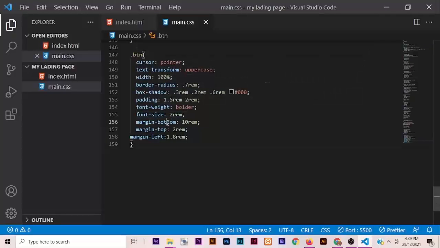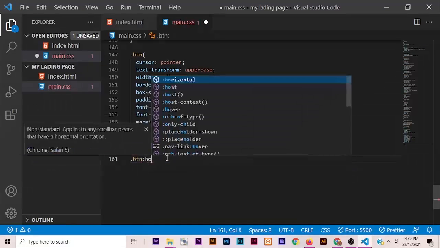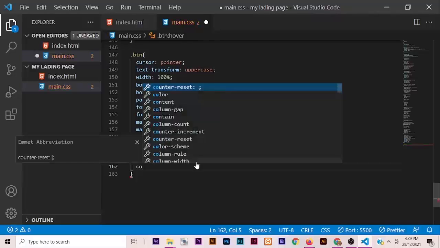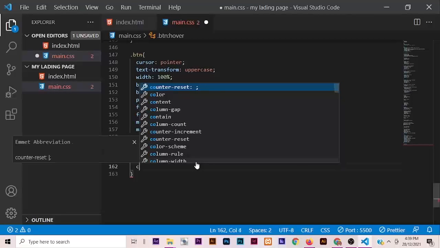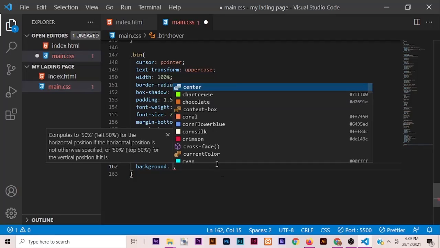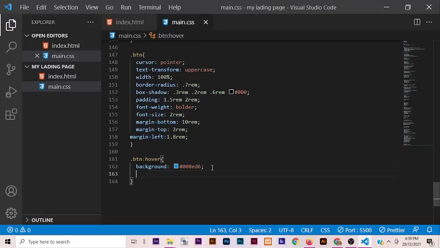So now say .btn hover state. Then now set the color, what color do we want. And now set background. For the background we use hash 008ED6. Then that's the hover state. So let's do it. You can see.